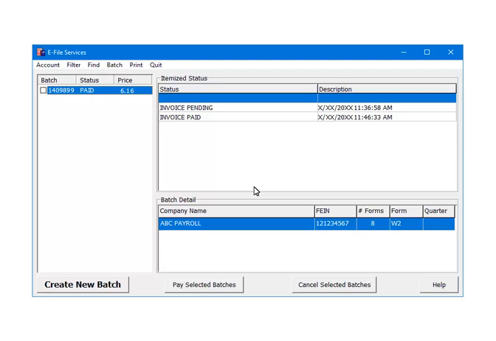In order to update the status of the batch, click on the batch ID. For e-filing to this date, after invoice paid, the next status is filing queued, and then filing complete. Filing complete indicates that the state has the batch. That is the state W-2 e-filing services process.